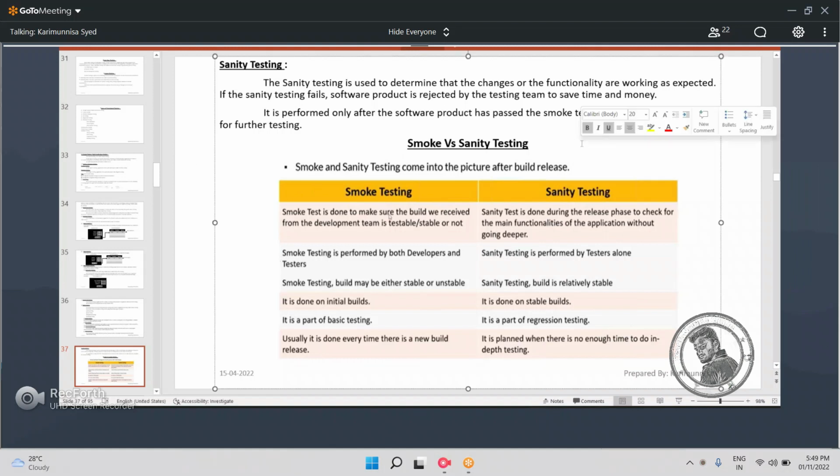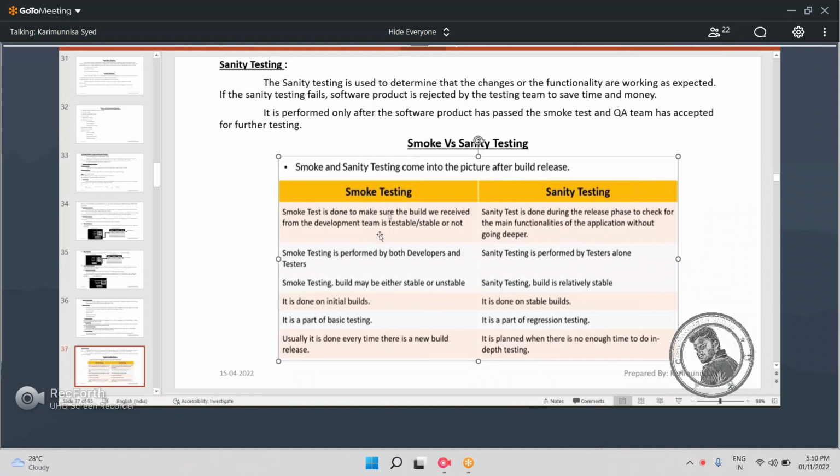Now in the interview they ask the differences between smoke versus sanity. Smoke versus sanity. You know that smoke testing is checking whether the build is stable or not. That is called smoke testing. This is the first testing, right? Smoke testing is done to make sure whether the build we received from the development team is stable or not.